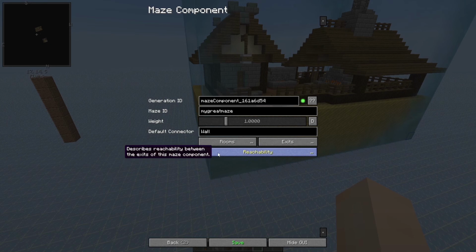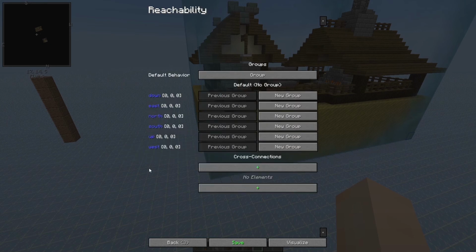Under reachability, you can define which components belong to each other. So let's say you have a 3-dimensional maze with several exits and several entries. You can define that one entry only has one specific exit. And you can do this by grouping these components in here.